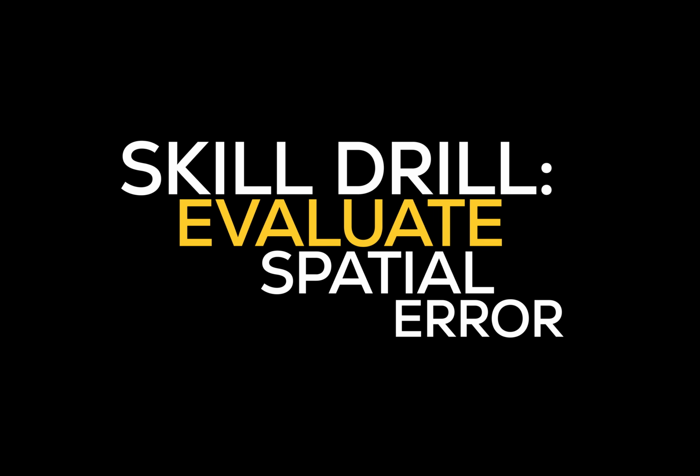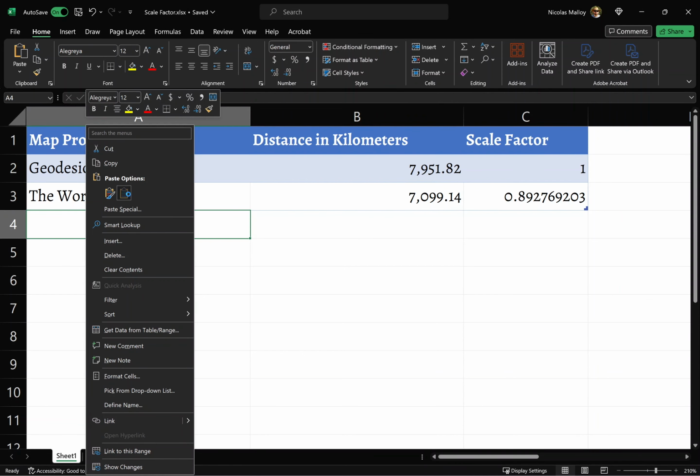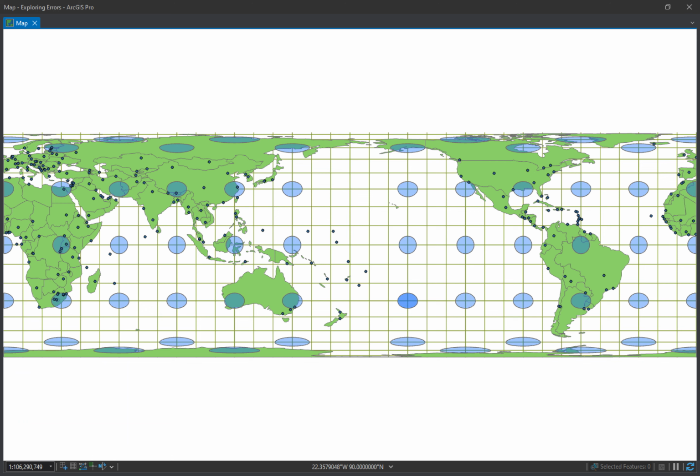Skill drill. Evaluate spatial error. Now it's time to practice what you've learned. You need to repeat the steps for the other map projections listed in the written instructions. For example, the next projection on the list is the cylindrical equal area. You'll need to update the spatial reference system of the map pane from the world from space to cylindrical equal area world. You'll need to modify the projections so that the central meridian is 180 degrees. That way, the map is centered on the Pacific Ocean.